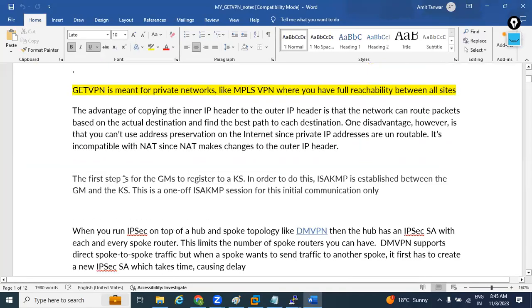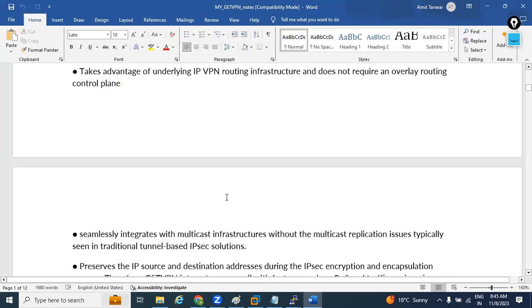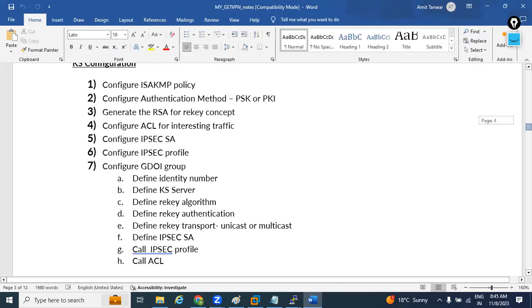So this is the first step for the group member to register to the KS in order to do ISAKMP, to establish between the group member and the key server. Then this is the initial communication and all. Okay, so I'll take you here directly.